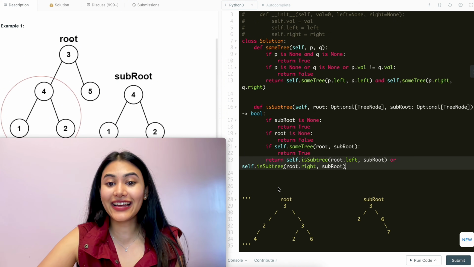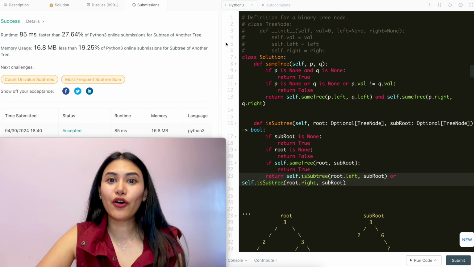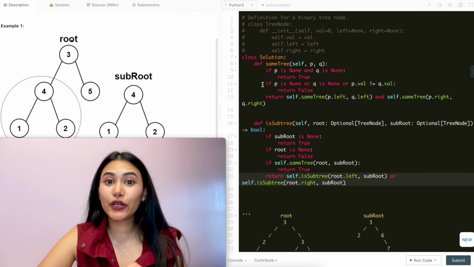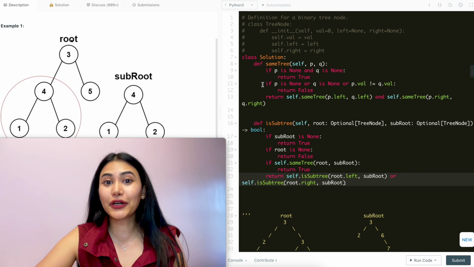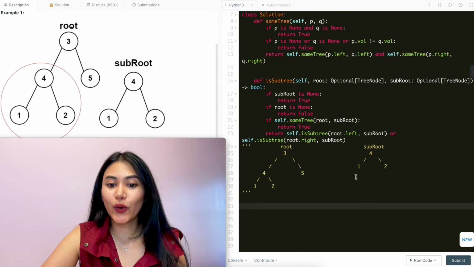So let's go ahead and submit this. And it is accepted. Now, let's go ahead and run through a super quick example just so we know how our code is running line by line. Okay, let's take a look at example 1 and then do a quick walkthrough.